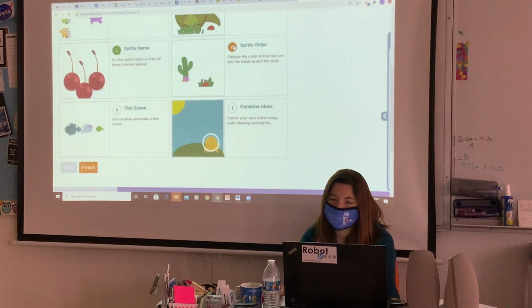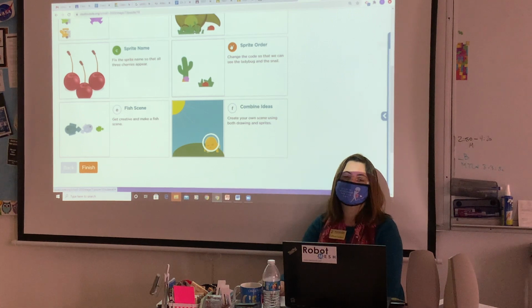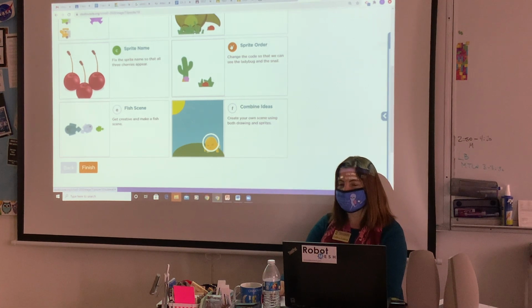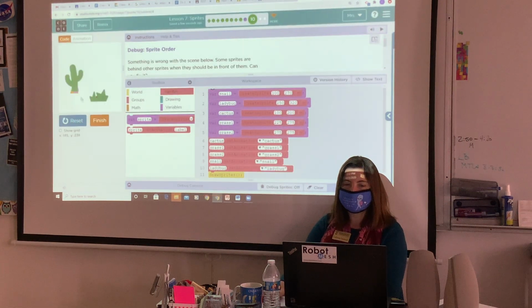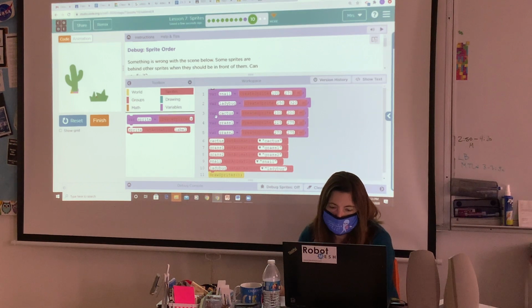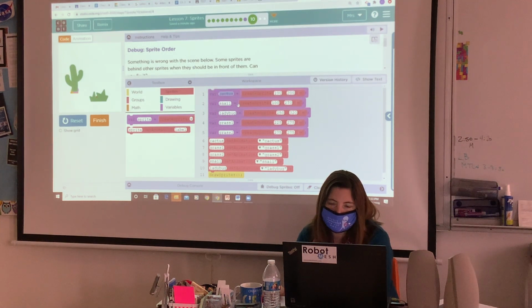Okay, now we need to change the sprite order so we can see the ladybug and see the snail. What's happening in this case is the other thing that's supposed to be behind them shows up in front. So right now, the snail and the ladybug are kind of hidden behind the plants. Okay, so all we have to do is change the order. We want the cactus to be behind, so we want that to show up first. And we need the grass behind, so we need that to show up first. So we just change the order of those.